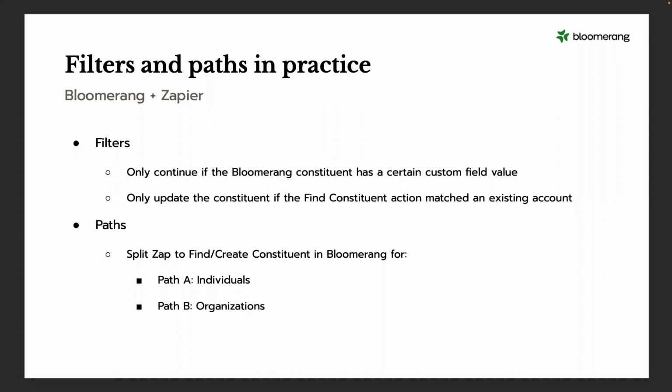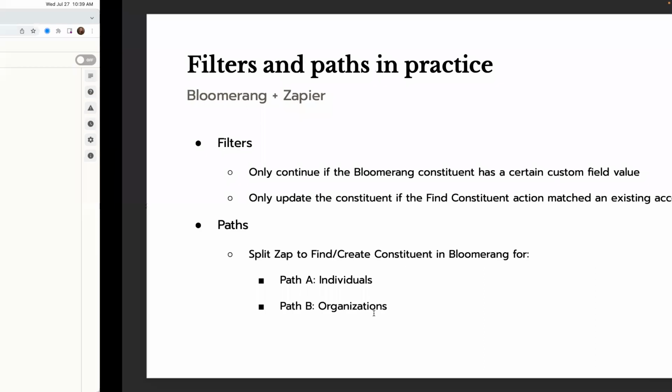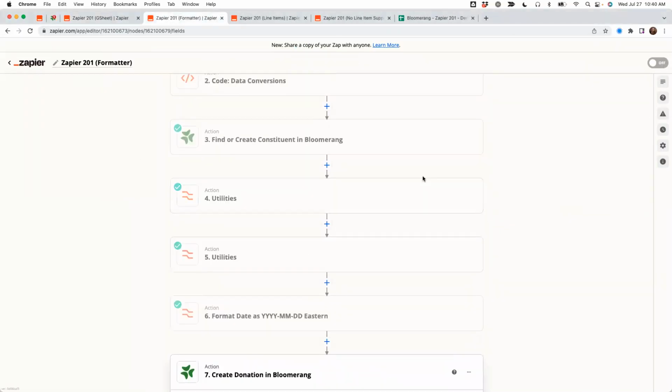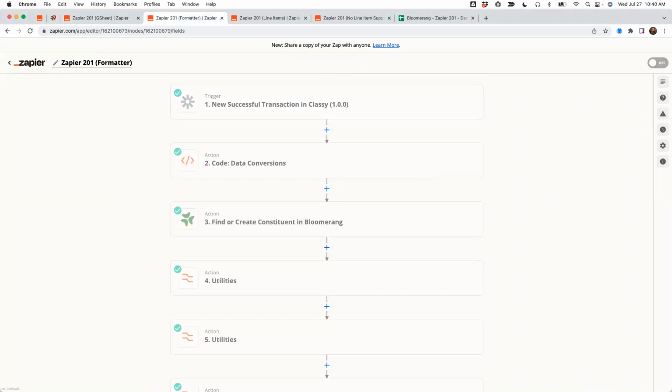So I want to take a look at this in practice in a real Zap. And so once again, we're going to go back to our Classy to Bloomerang Zap. So when I come here, I'm actually going to implement what we at Psychic Solutions call our initial filter.